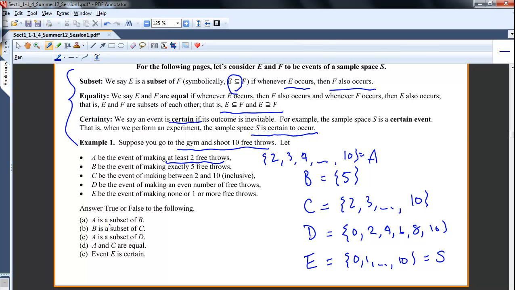So let's say A is a subset of B. This is false. B is a subset of A, but A is not a subset of B. B is a subset of C. Yes, B is contained in C, so this is true.